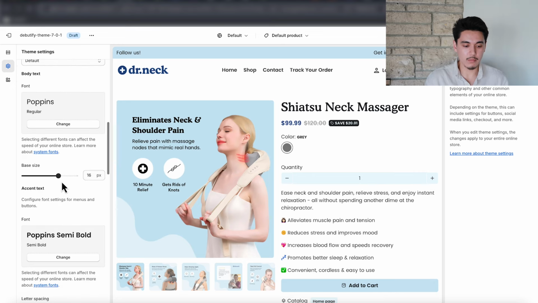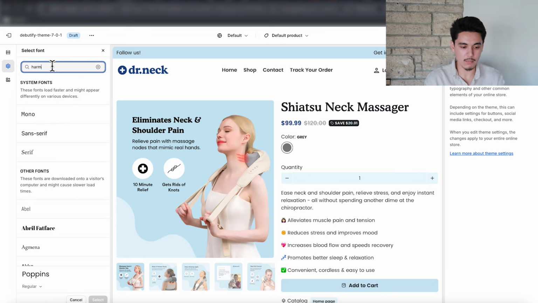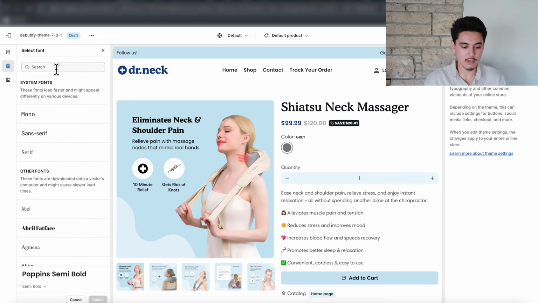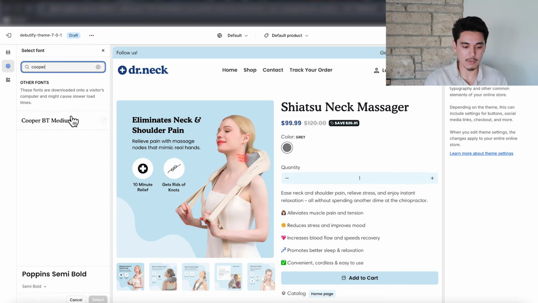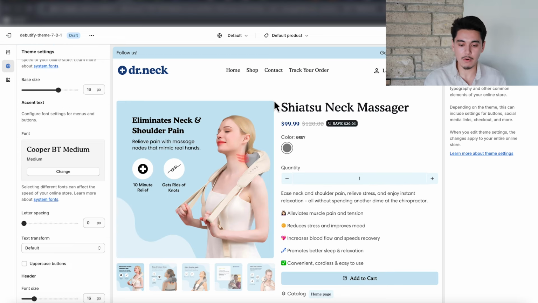In this case, I increased it to 38px. And now I'm going to scroll down a little bit more. For the body text, I'm going to change it to Harmonia Sans. And for the accent text, I'm going to use the same exact font that I used for the heading of my product, which is Cooper. So I'm going to select that. And now we're good to go with the fonts.